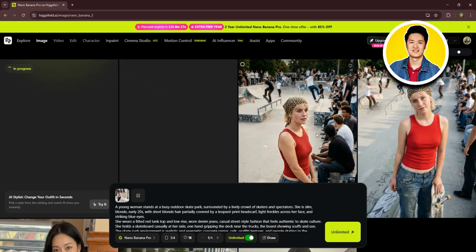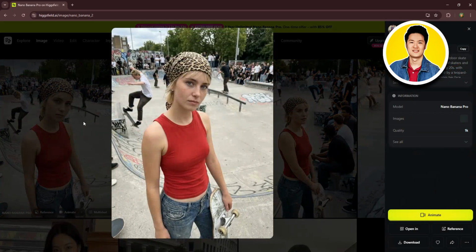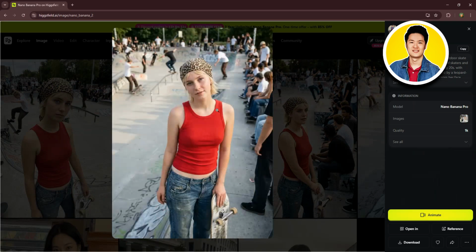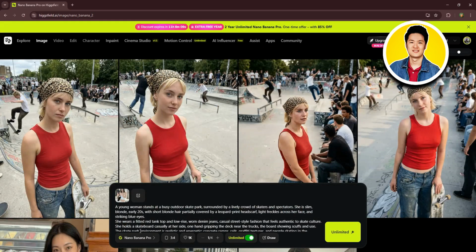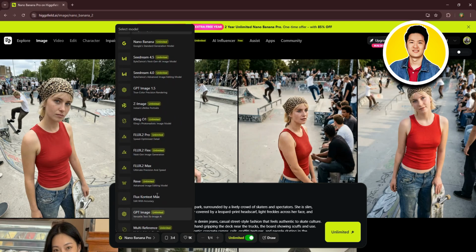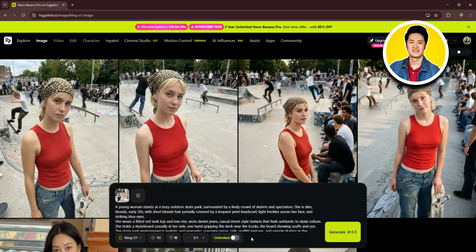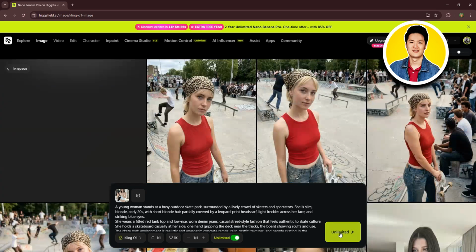Sometimes it may take a while. And as you can see, our images are now generated, and they look pretty good. It boggles my mind how realistic they are. Now, if you want to try out other generation models as well, you can click on the model option and choose the one that you want. For example, Kling 1.0. So after selecting the other model, let's click on Generate.